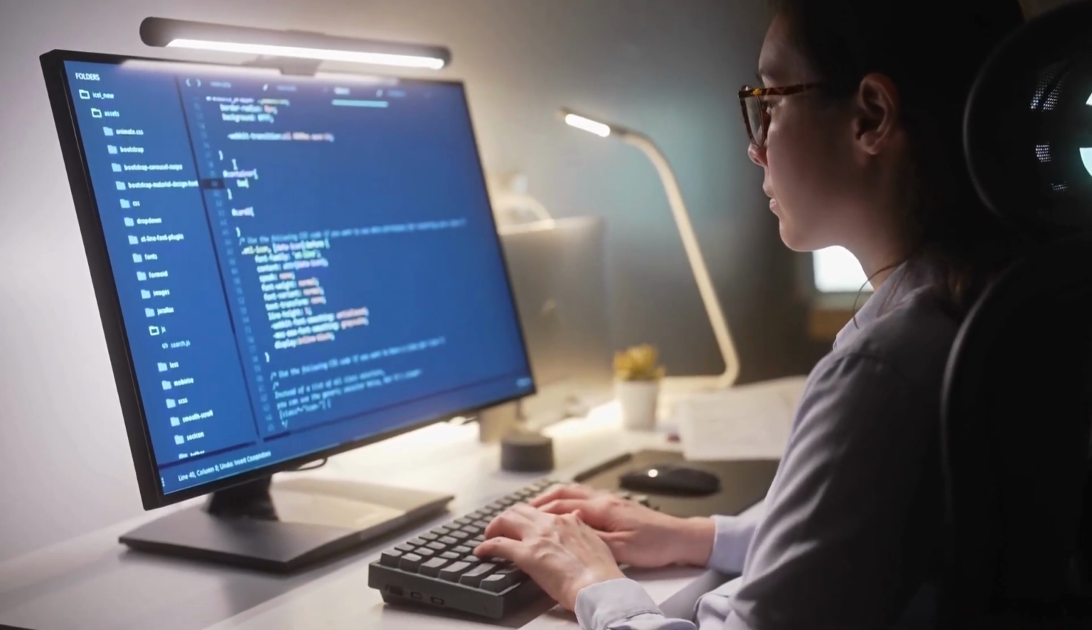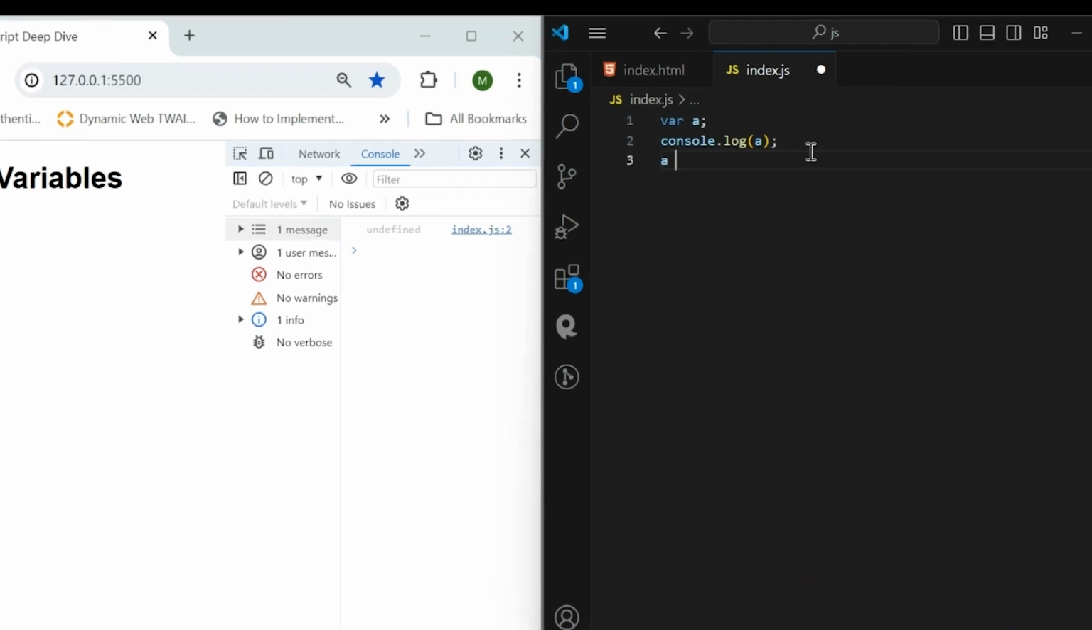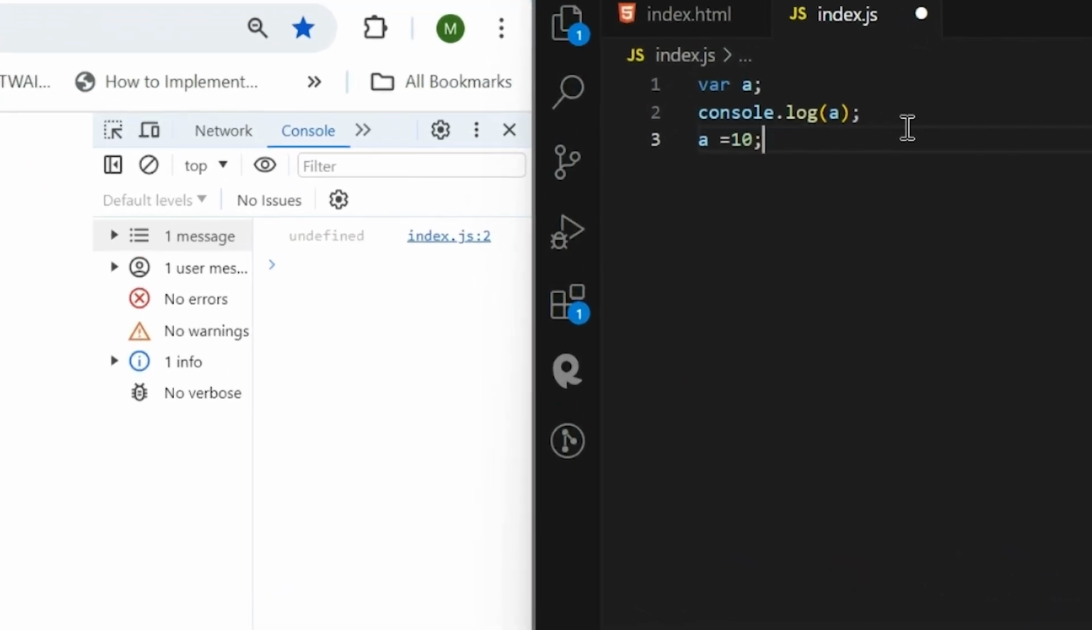Right? Now, what if I assign a value to it? Now you can see initially a is assigned the value undefined, and then as I assign a value 10 to it, undefined is replaced with 10. Okay, this is how we can create a variable in JavaScript.